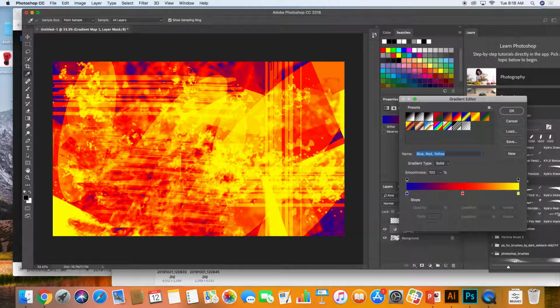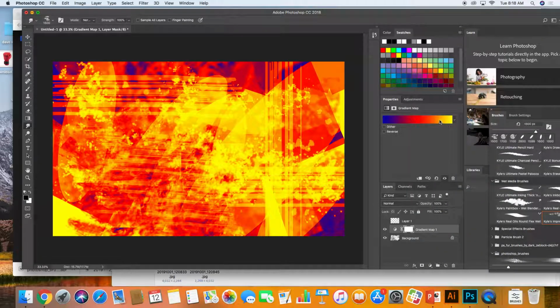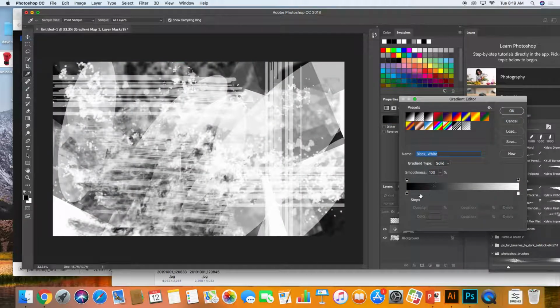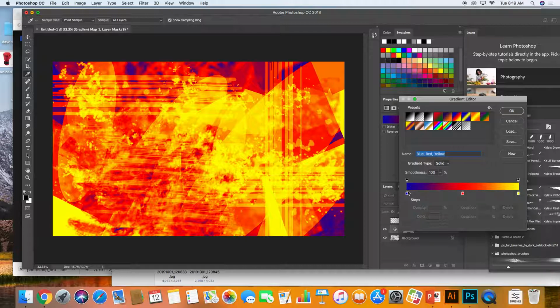I'm gonna click on this one here, and then double click here, and this is where you can control the gradient. So this is your darkest values. This is your grays. This is your yellow. If we were to change it to black and white, this is how it would look. But with color, we can control what those things are.